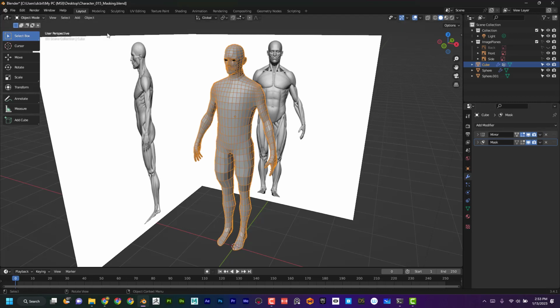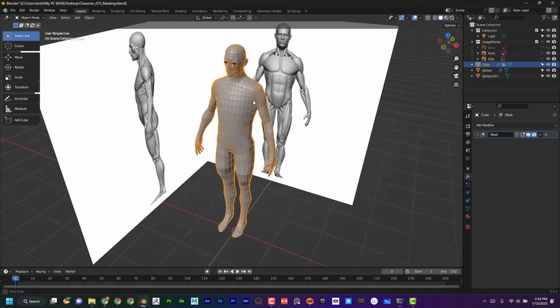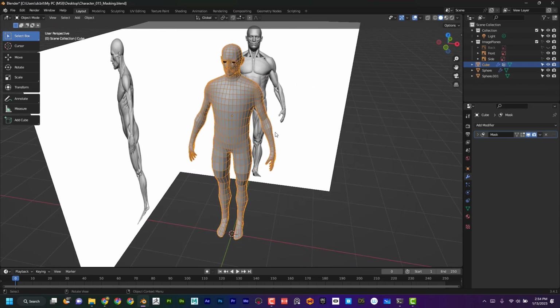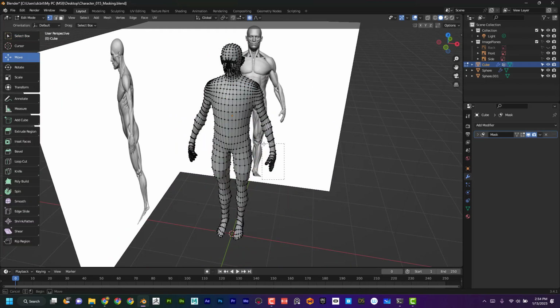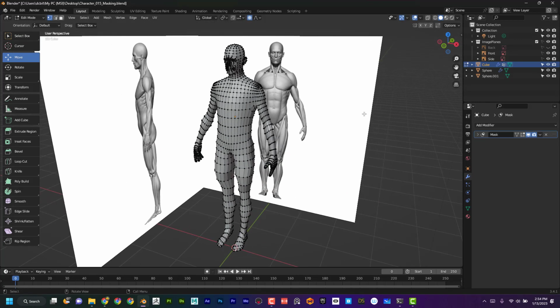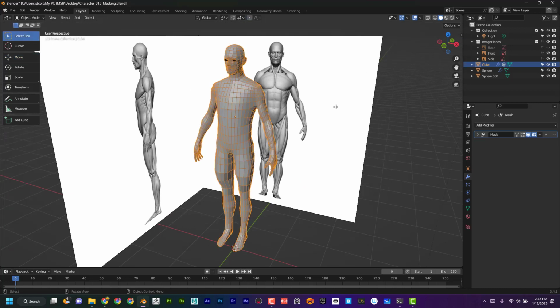So I'm going to be in object mode. I'm going to go to my mirror and just say apply. Now that finalized it, and it doesn't understand that it's mirrored. In other words, if I make some edits, you can see it's only doing it to one side. Again, I feel like that's fine that I needed to do that.